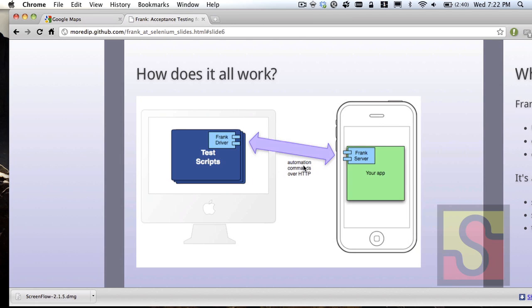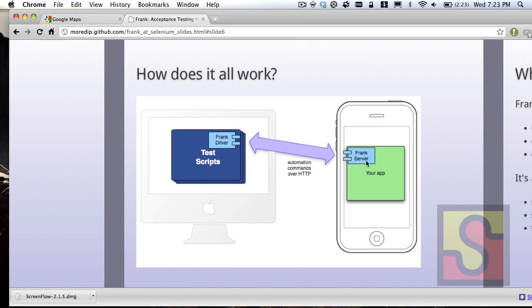So when you build your native iOS application, you build a test version of that application. That test version of the application, you embed inside of it a little HTTP server. And when you launch the application, that HTTP server starts up with the application. Your application works as normal, but you've also got this little side channel that's sitting there waiting for commands.